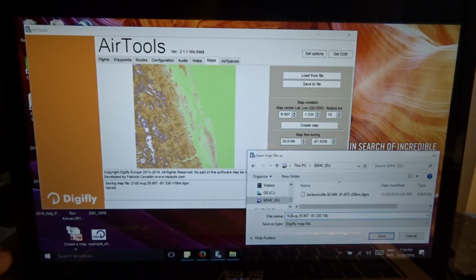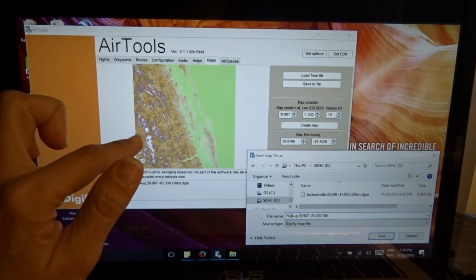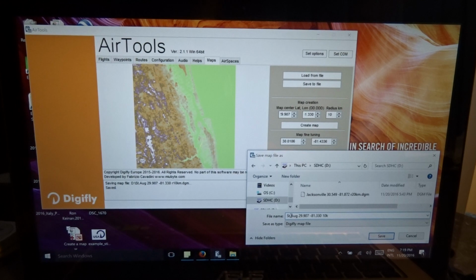see it. Now, it is important that you keep in mind that the maps we talk about with the Digifly are topographic maps, which are really what we need when we're flying. These maps do not contain roads or pictures or things like that. It's just topographic information.